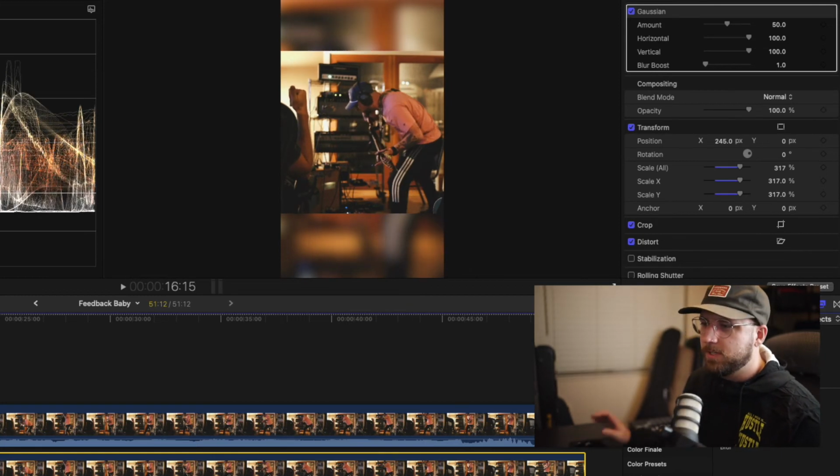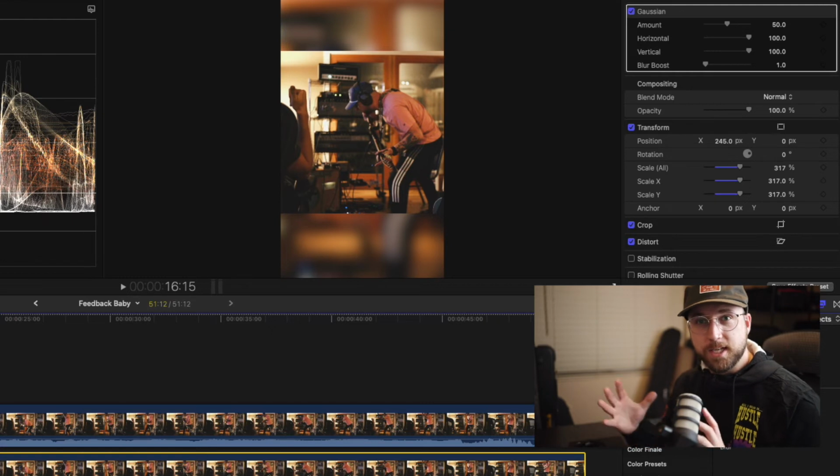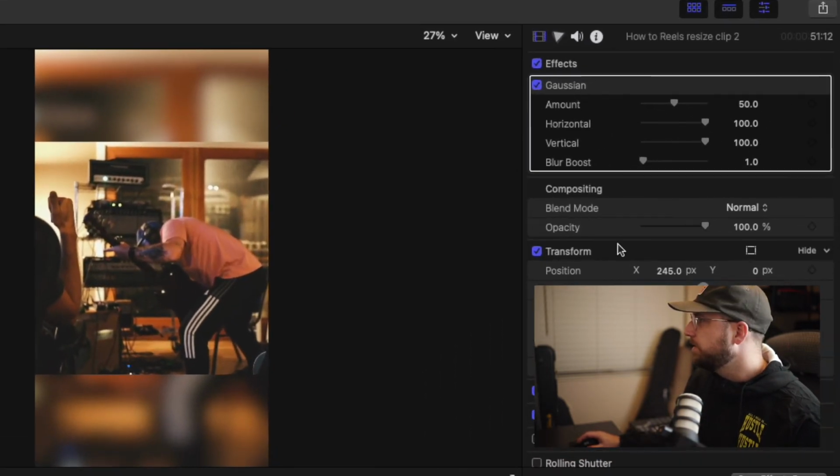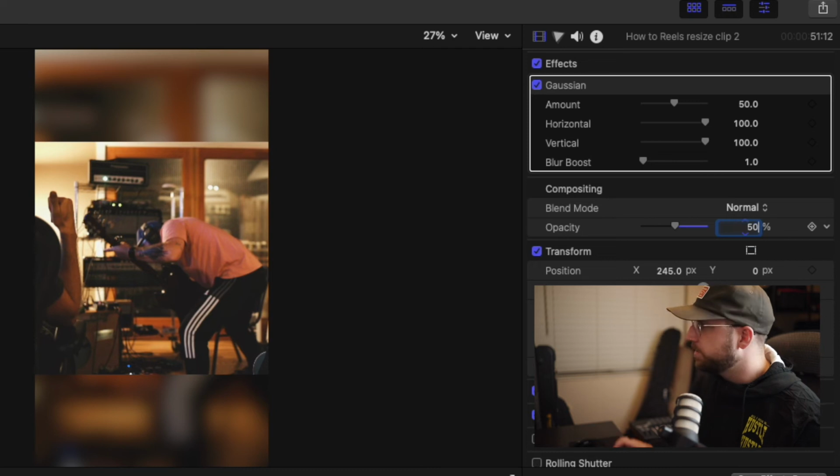I just don't want that bottom clip to like shine so much. So what I'm gonna do is I'm going to go over here into my effects pane. And I'm going to bring down my opacity just so it's a little darker. And I'm gonna go about 50%.